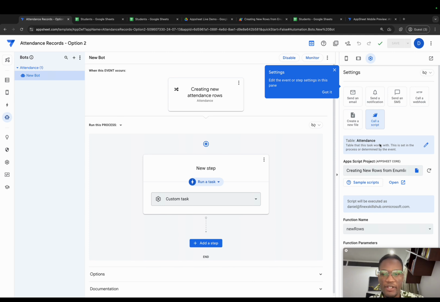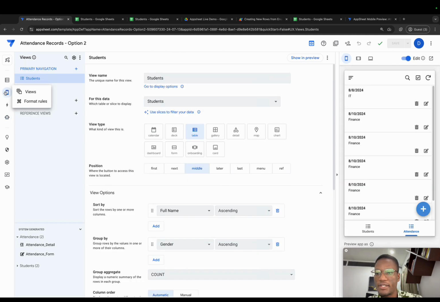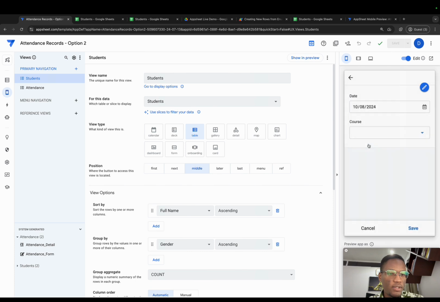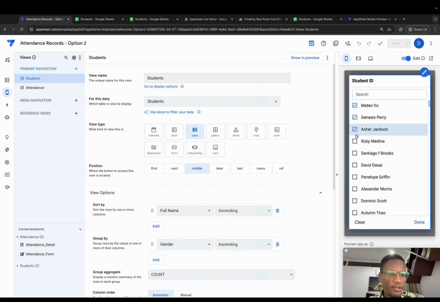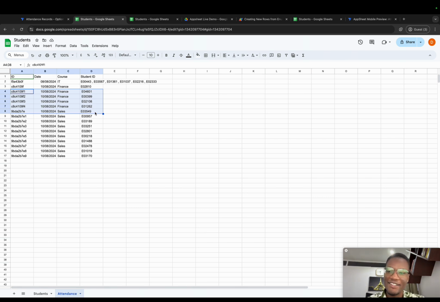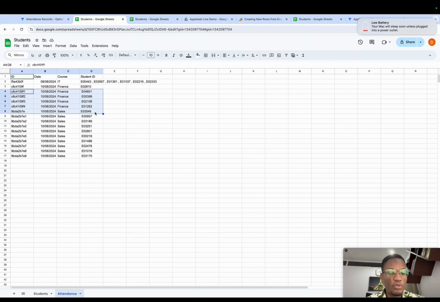Okay, so ideally everything has been done. So we've called in our script. So now let's see. If I click here, click on plus, select sales, select a few students like this, click done, click save, quickly come here, we have this, and then let's see what happens afterwards. Good, right? So just like that, our script has run through this and it has created a row for each of these items. So that is the second approach you can use to break down an enum list into new rules.